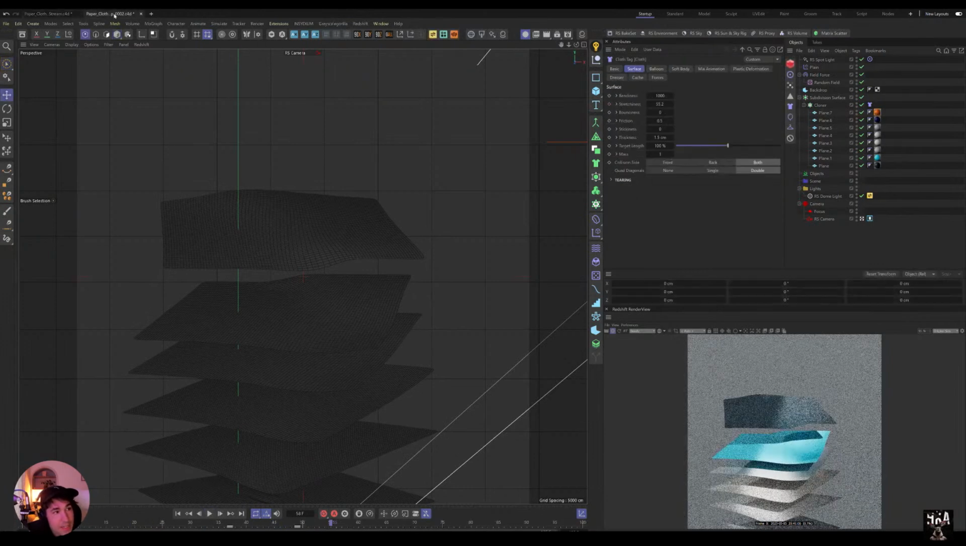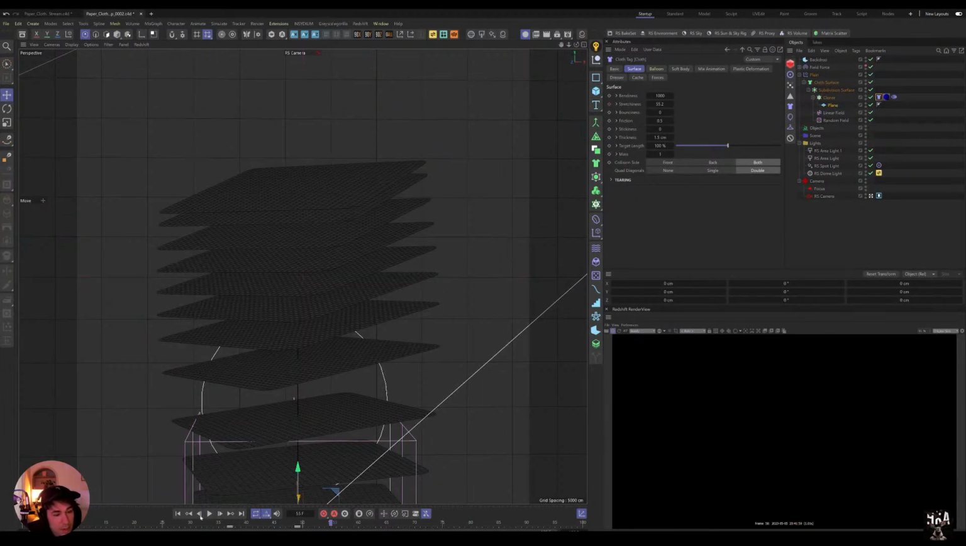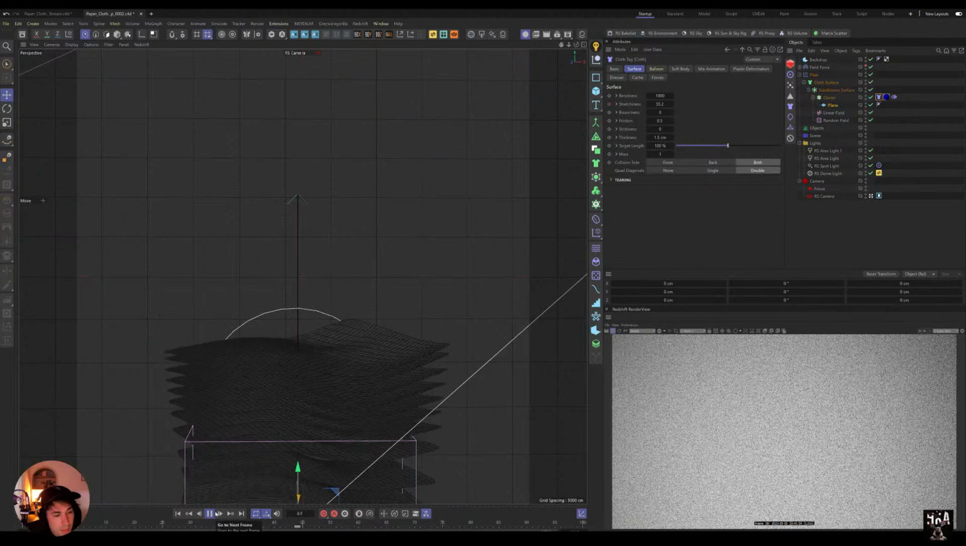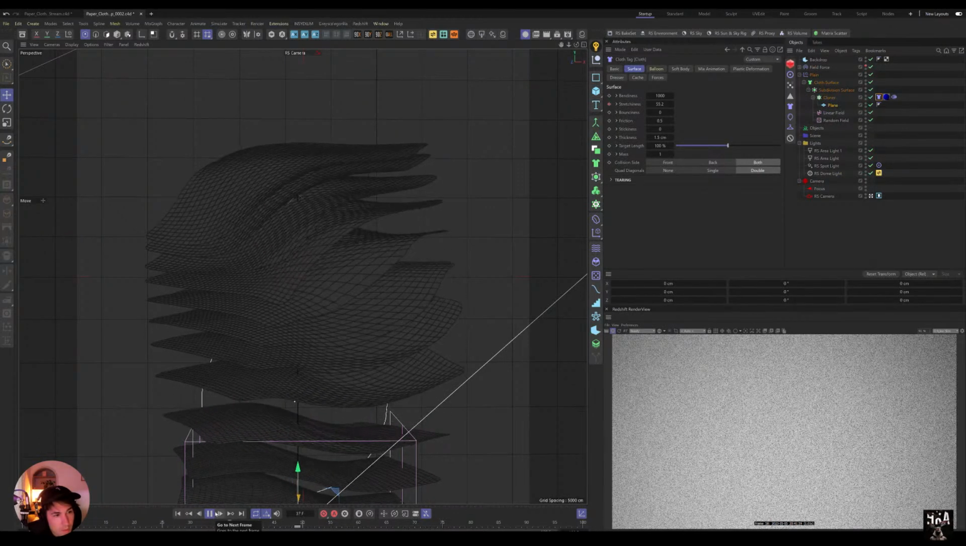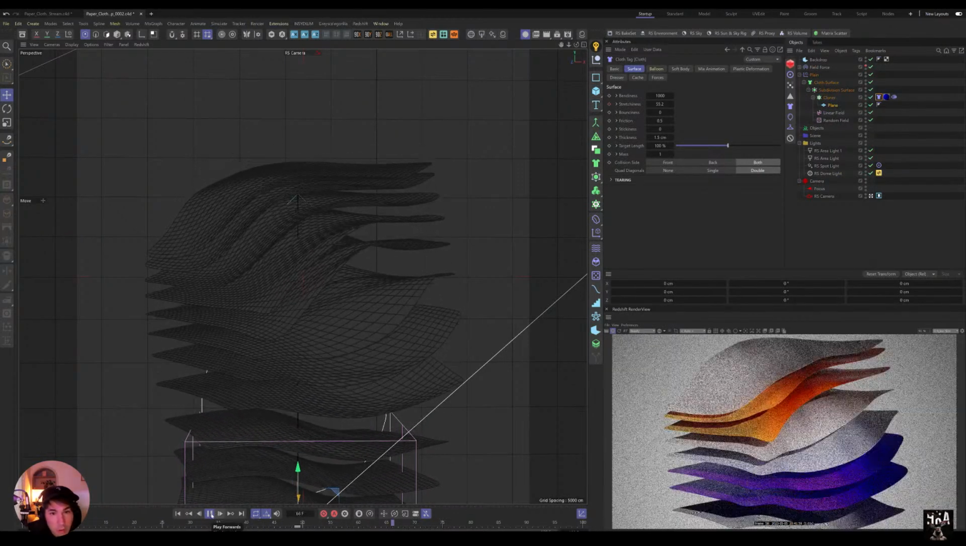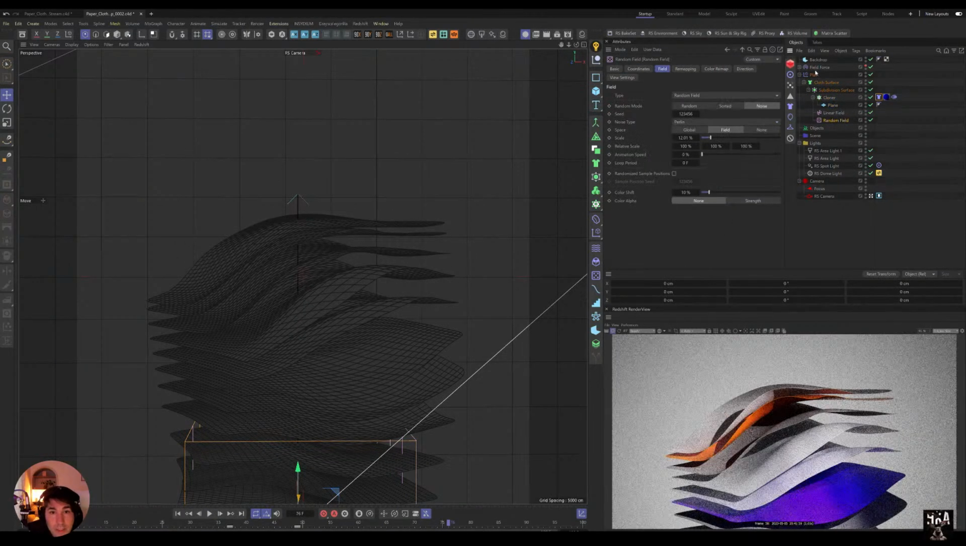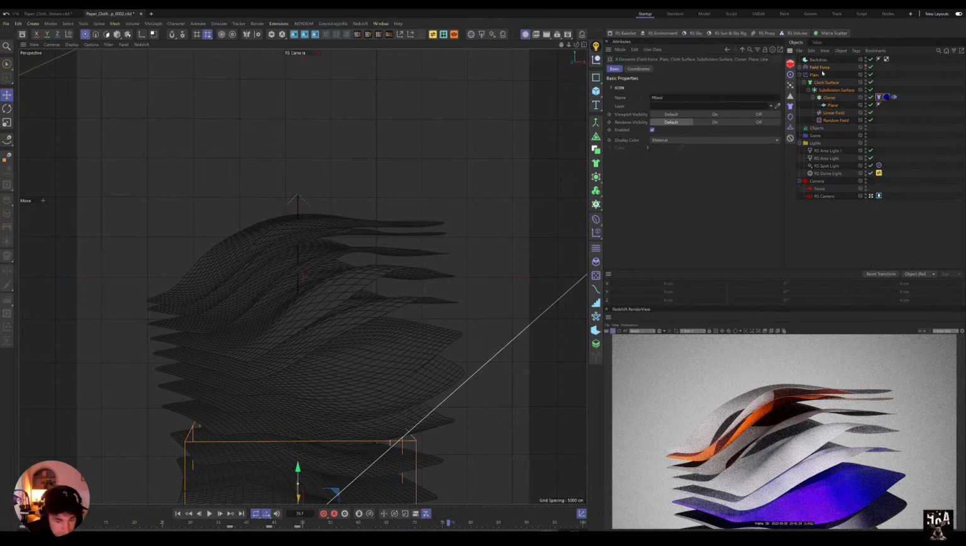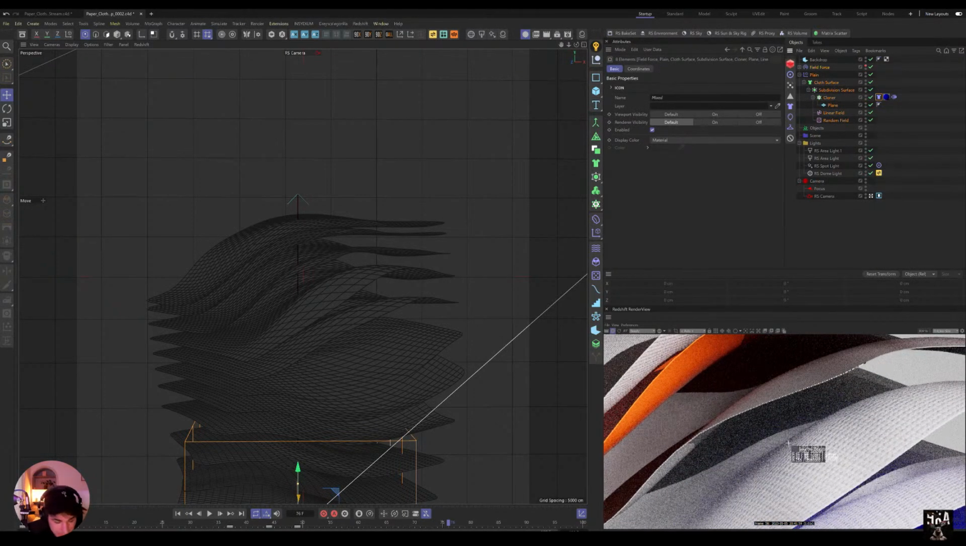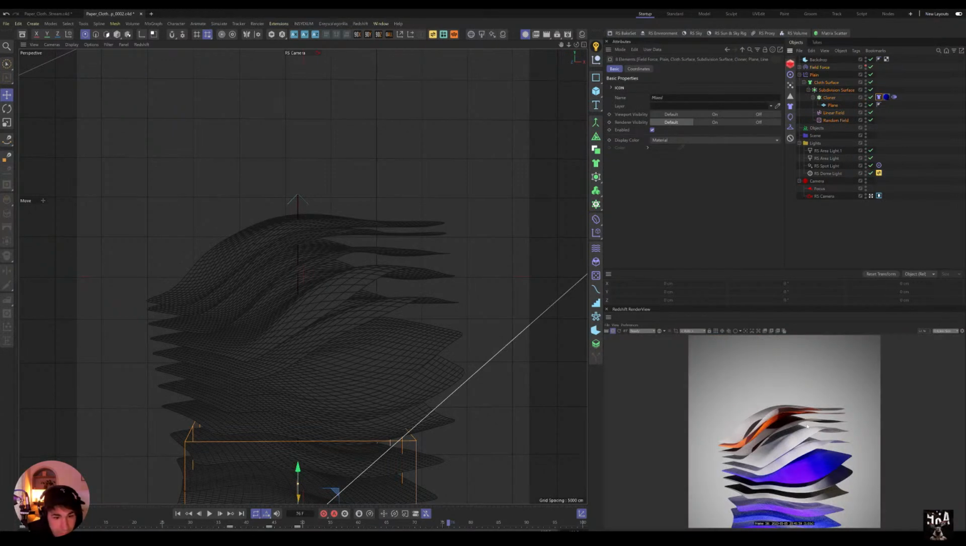I just feel like yesterday I was able to create better wave. What if I grab all this? Wow. This is so pretty. Maybe I render this quickly. Just give me a second. I need to render this.